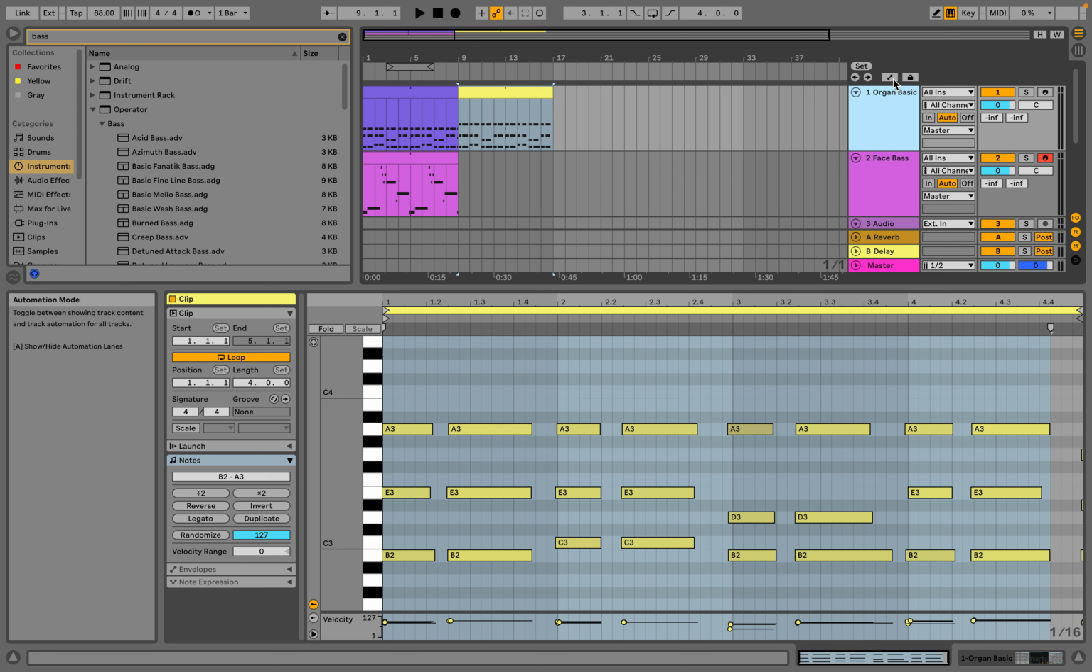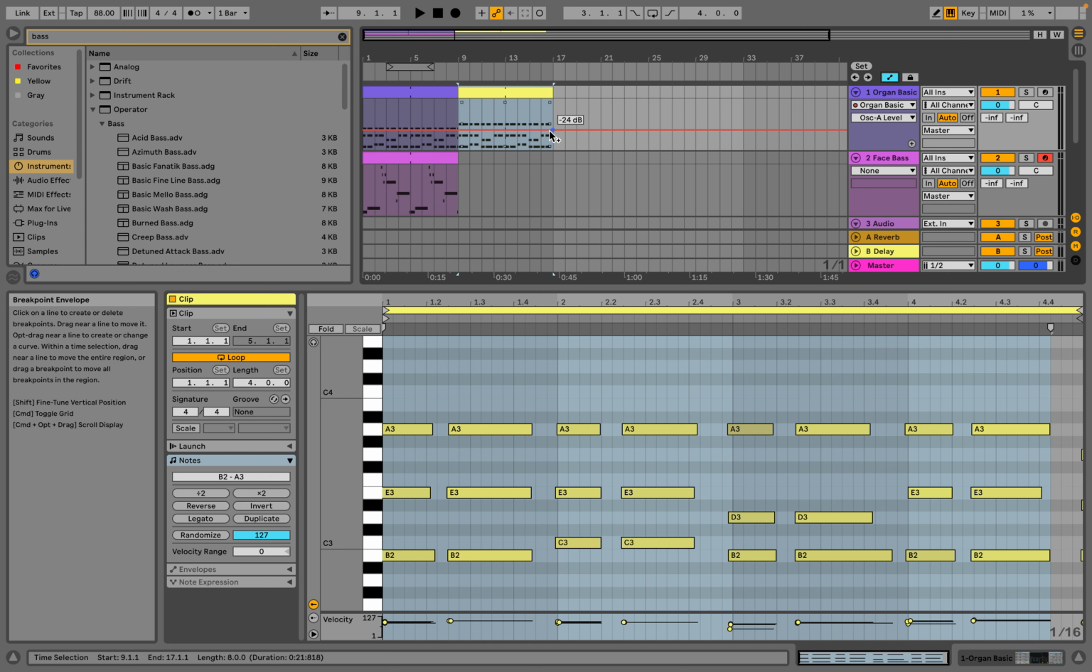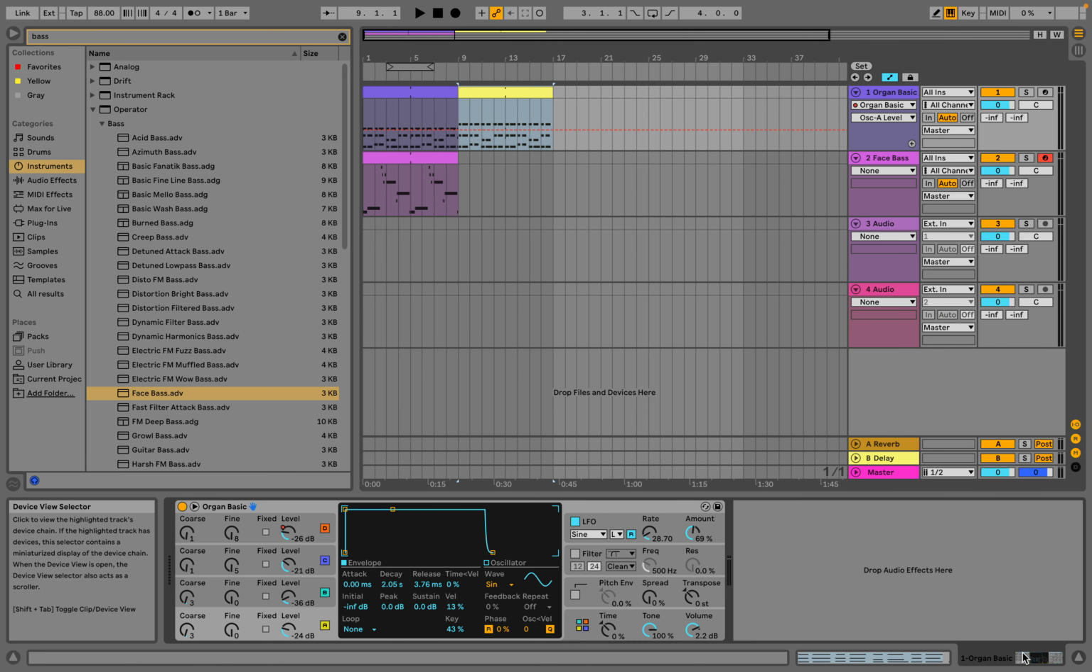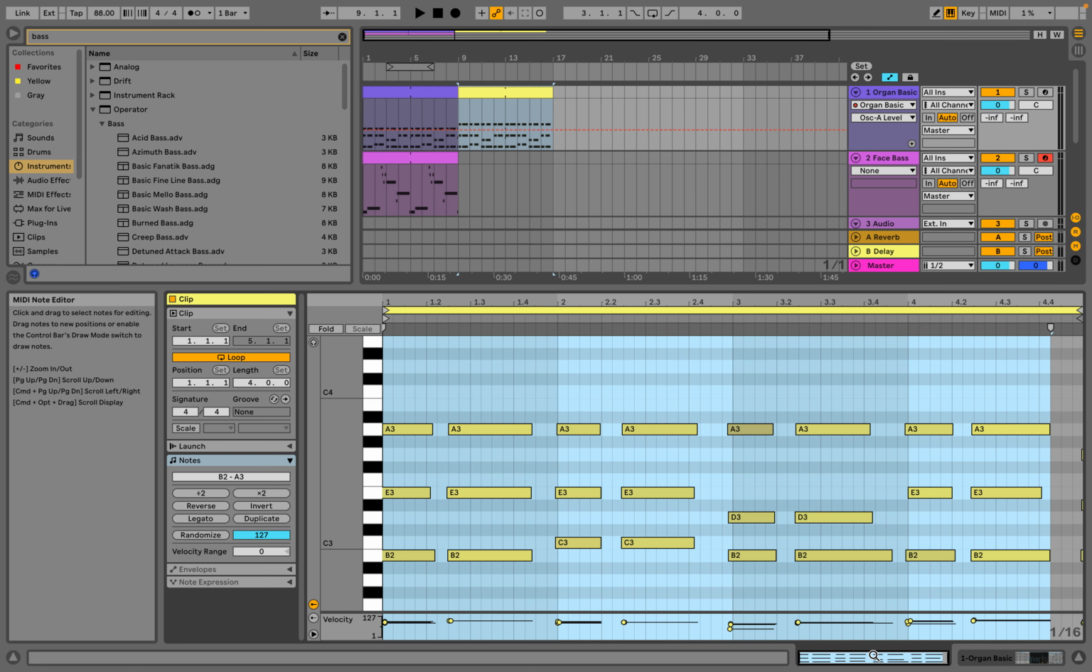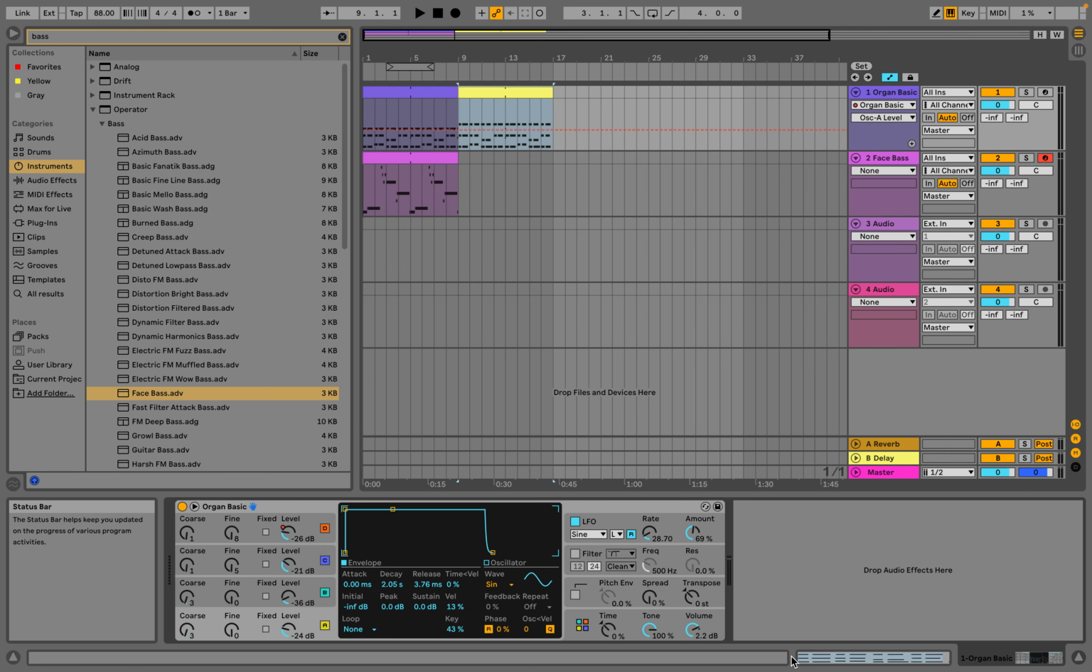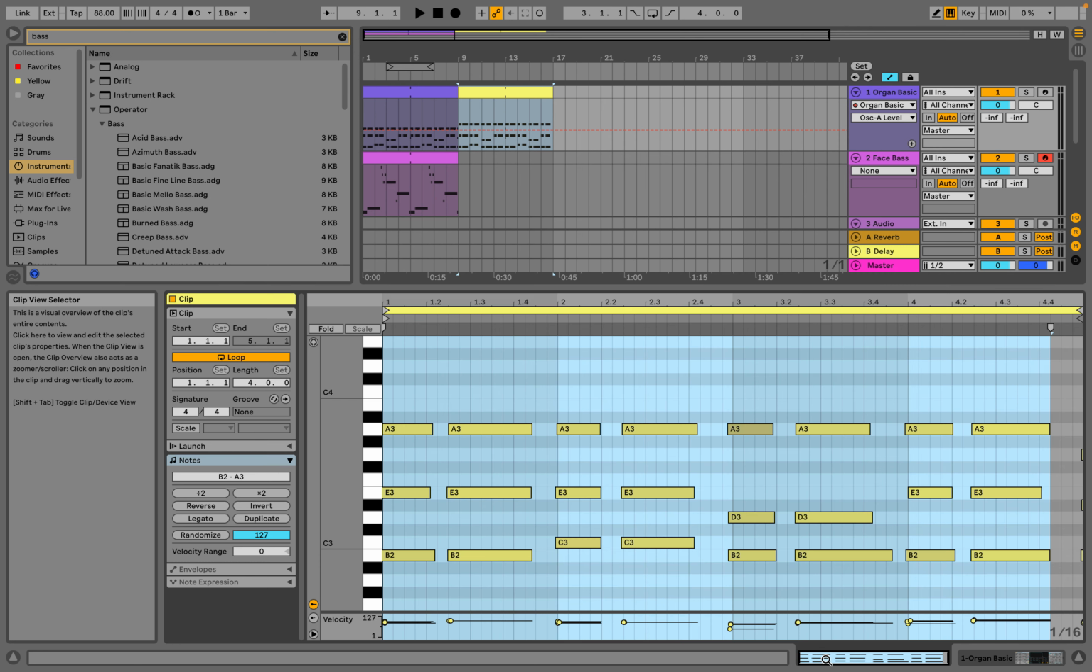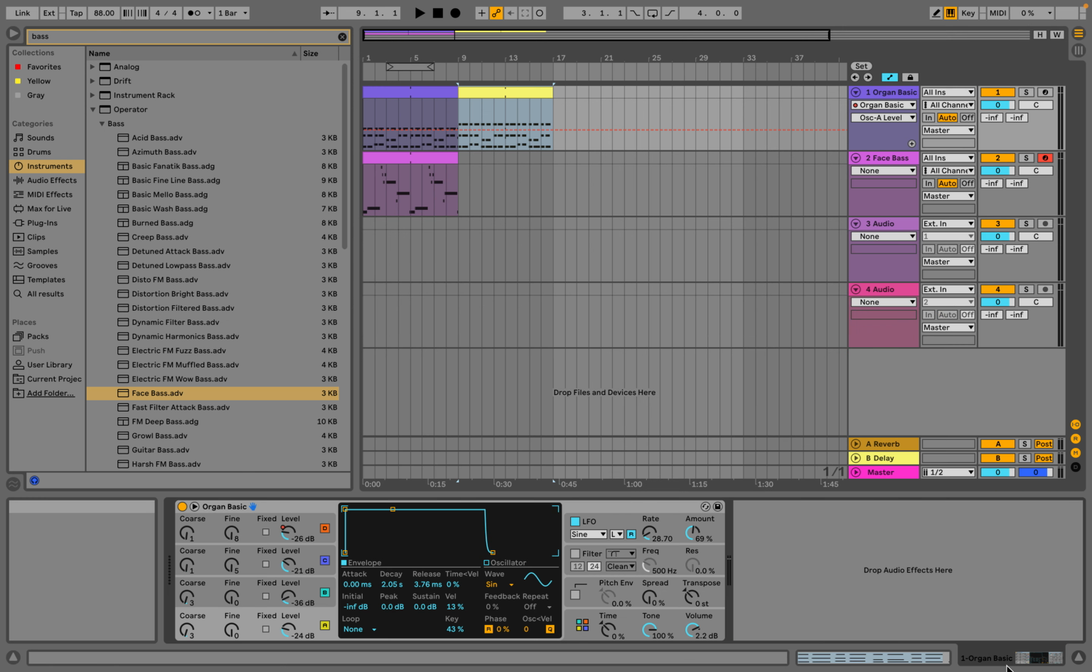So I actually need to press this button, automation mode, and immediately we see this line, which we can add keyframes to and apply automation across this chord progression. So I'm going to go down to the actual parameters of the instrument, and here are the two small tabs down here. They're always going to be looking at notes and the clip, and then the instrument and the audio effects.